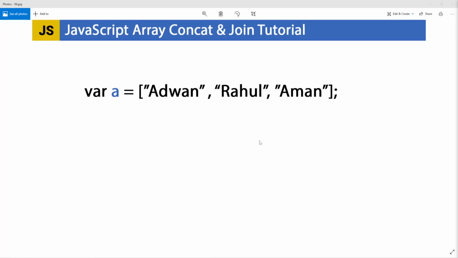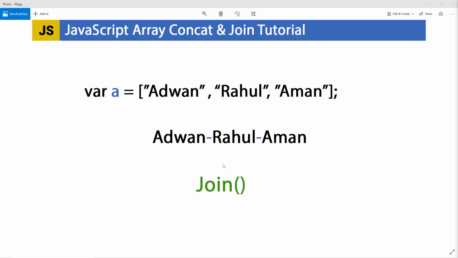Now let's talk about another array method, which is join. As you can see, we have a variable, and inside this variable we have a total of 3 values. These are all different values, but you want to join all the values at once and convert them into a string. And when you convert these values into a string, you want to use a dash sign, or any sign between them. In that case, you need to use the join function. It's going to convert your values into one single string. So let's start the practical and see how we can use it.